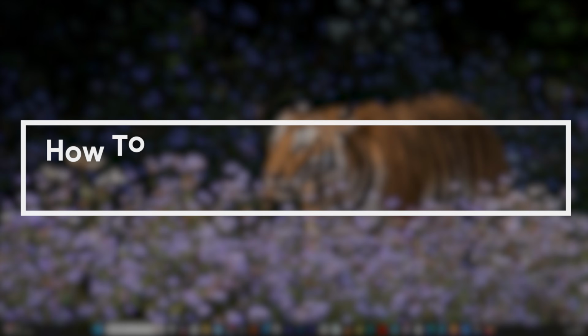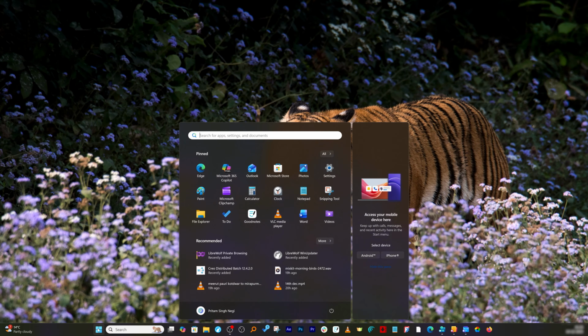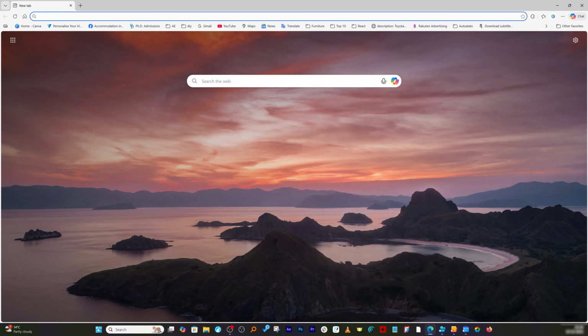Alright, so let me show you how we can download and install the browser. For that, let's click here on this Windows button and type Edge, which is nothing but the Microsoft Edge browser.